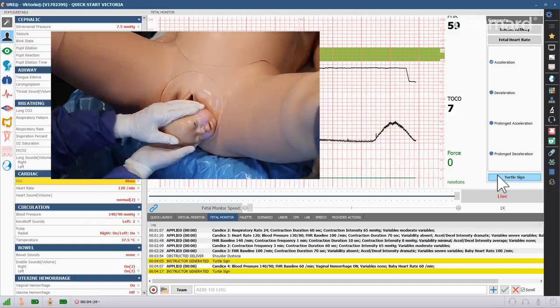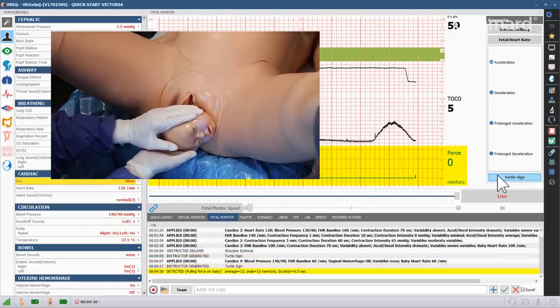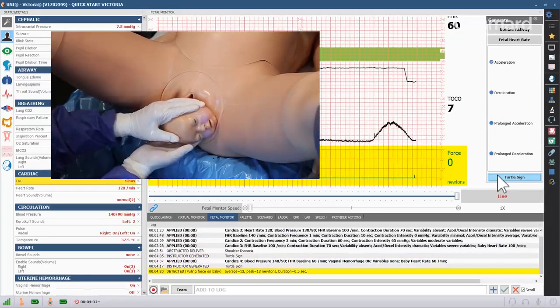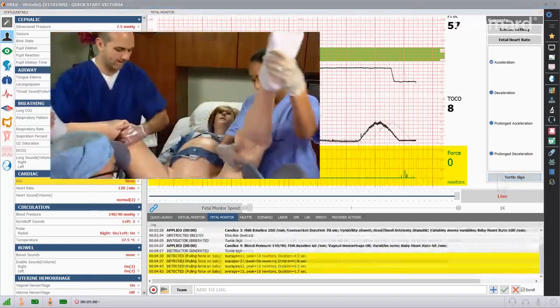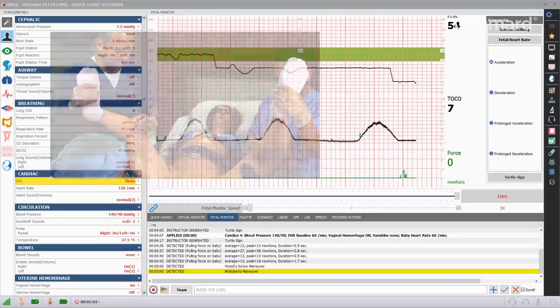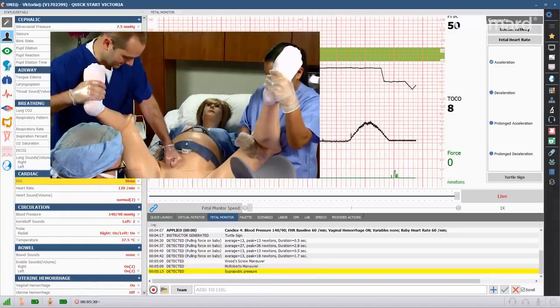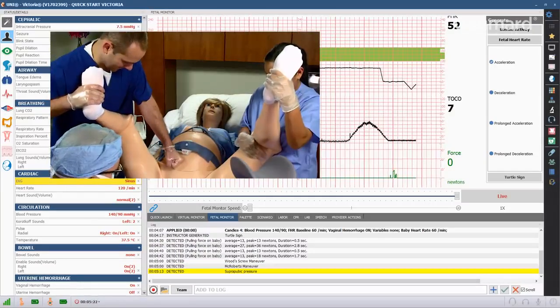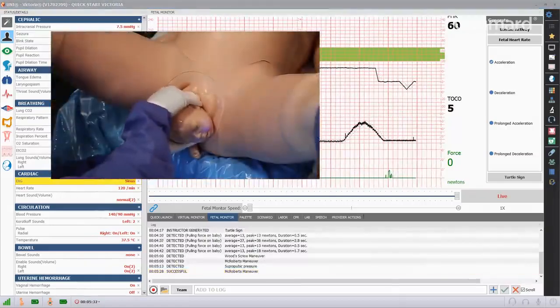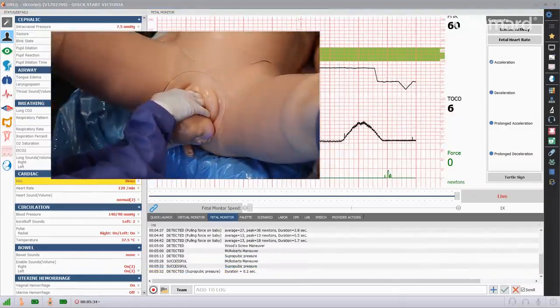Victoria will automatically detect and log any pulling forces on the head of the birthing baby during the delivery. Victoria will also automatically detect and log McRoberts maneuvers. Suprapubic pressure will be automatically detected and logged in the software. Victoria will automatically detect and log the wood screw maneuver.